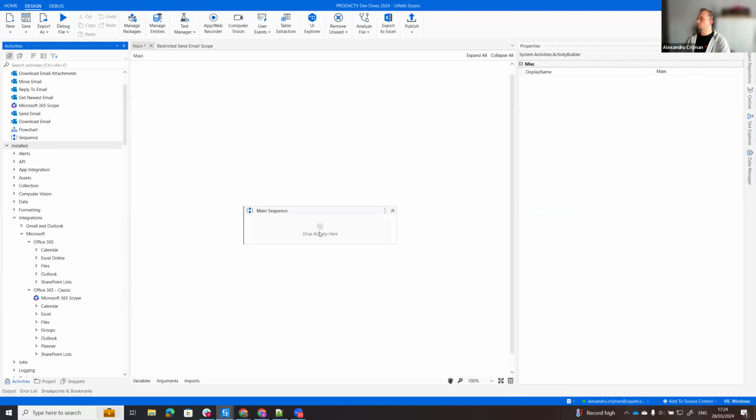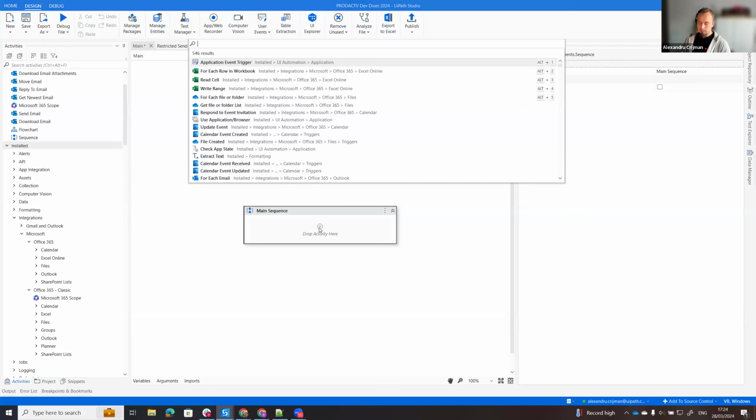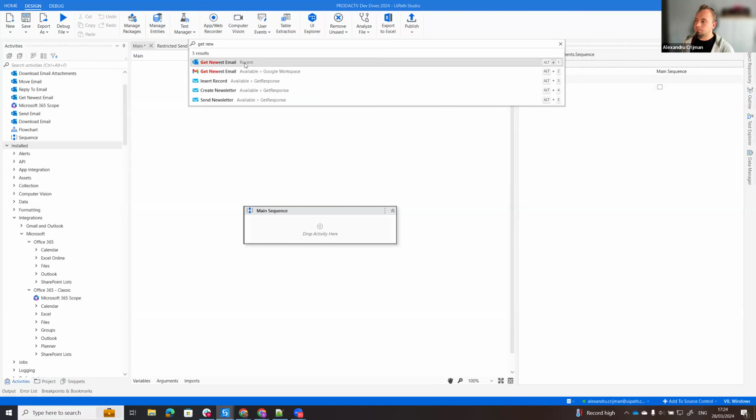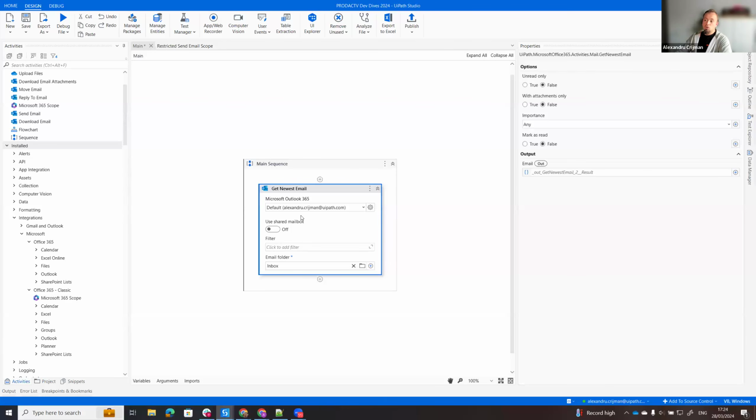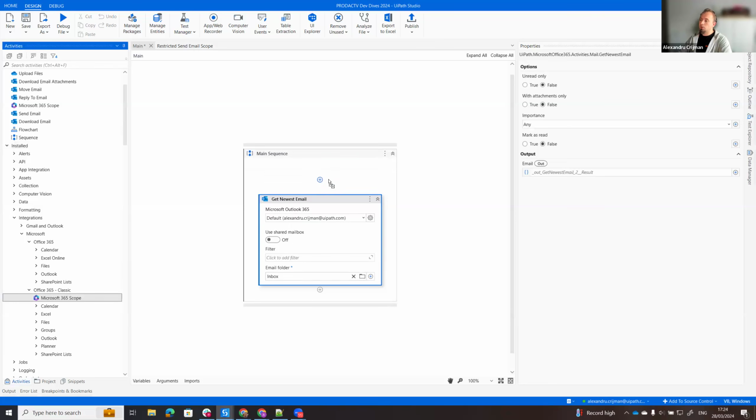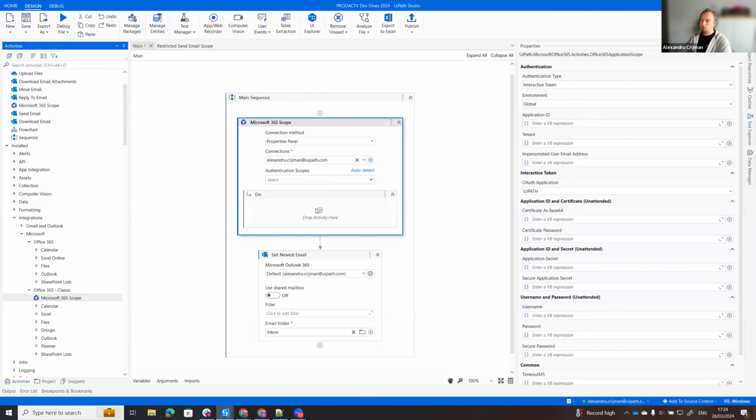Let's say that we want to take the newest email, download the attachment, and then upload the attachment to a file, because it's very simple. We don't want to go into many details because our purpose today is more on the authentication part rather than on the steps. So I will get the newest email. I'm seeing that I'm required to have a connection here, which I don't have if I would be on-premise. So I will just drag and drop the scope at the top of it.